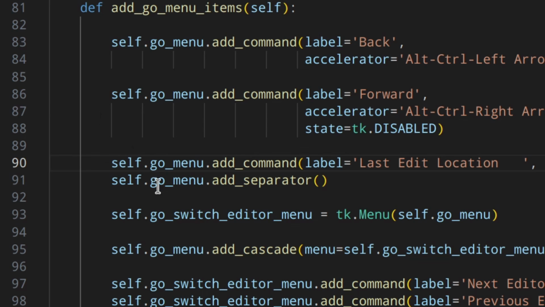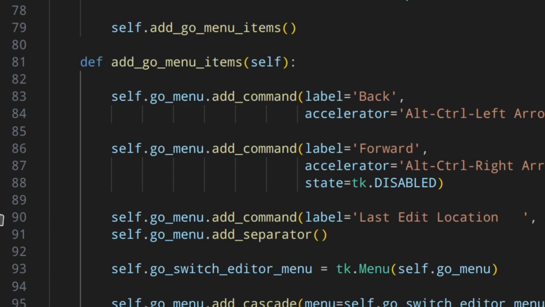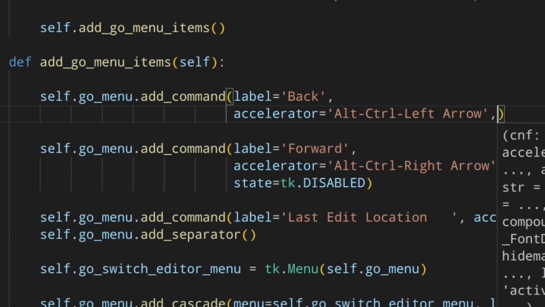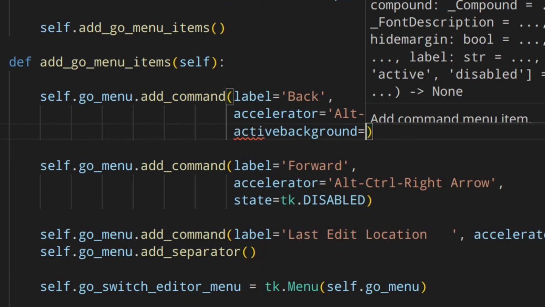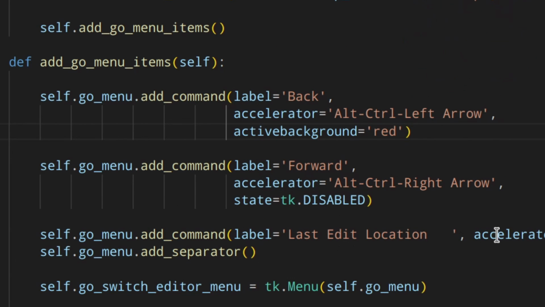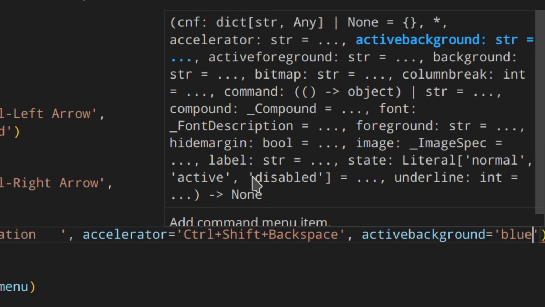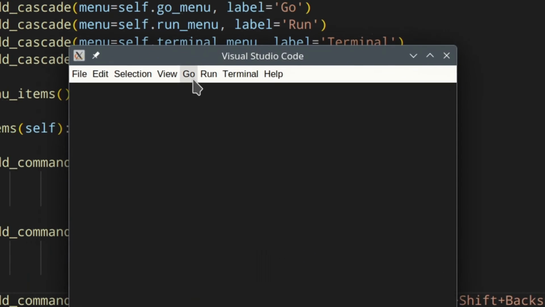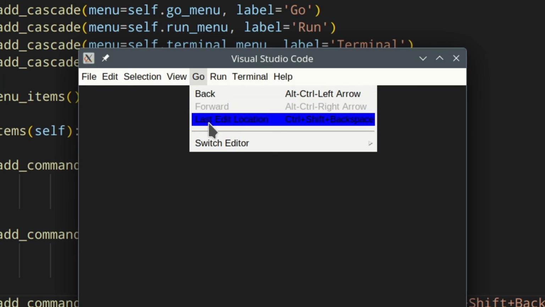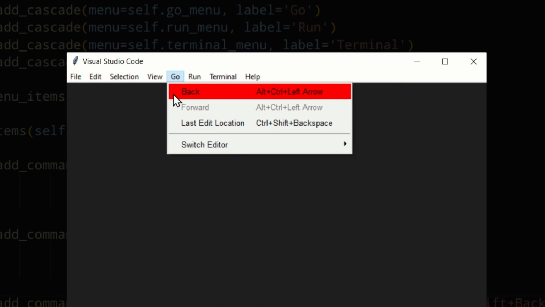So being the Go menu a menu itself, you can target its elements one by one, as we did earlier, and in this case it works on Windows as well because this menu is a submenu and not the main window menu bar. So for example, the back here could be something like active background red, and then the last edit location could be something like active background and then blue. And as you can see now, if you go here, the back is red and then last is blue, and you can now see in the little clip the colors change on Windows as well.